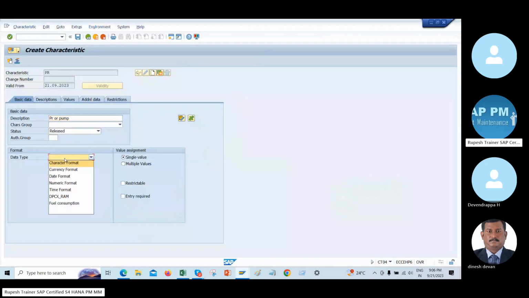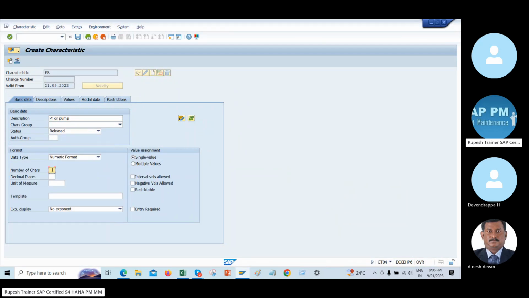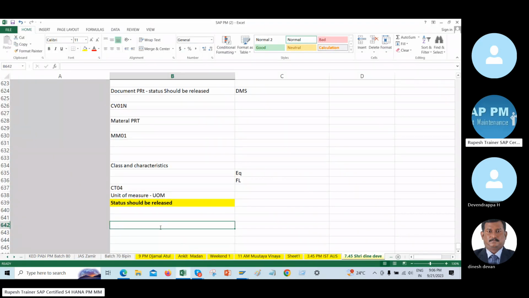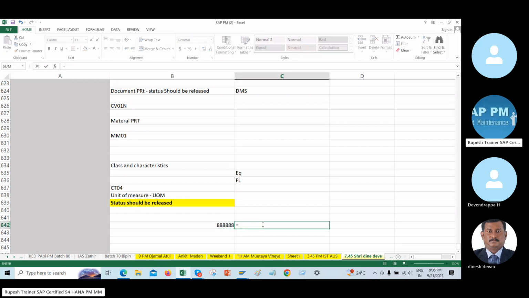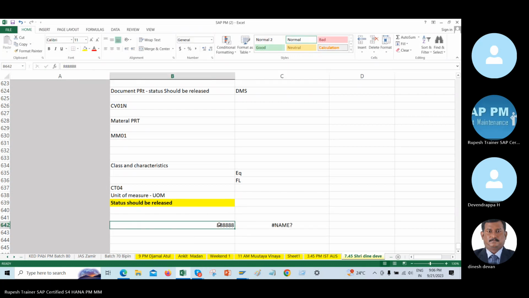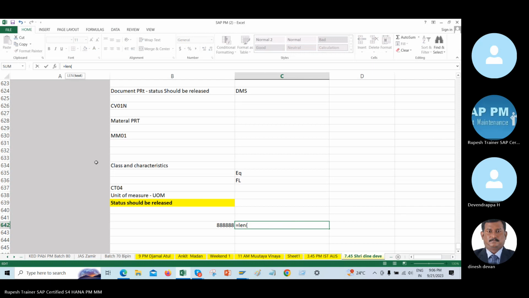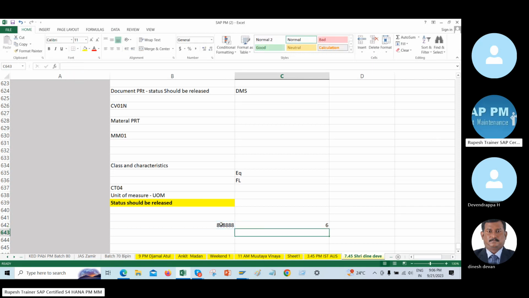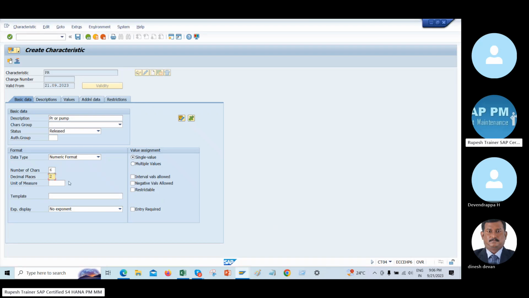Here you can take numeric format because we are doing pressure, right? You can take numeric format. So number of characters: I am putting 6 characters, 2 decimal places. Number of characters means how long my pressure value is. 6 characters, so this length. That is what the characters and decimal places are.